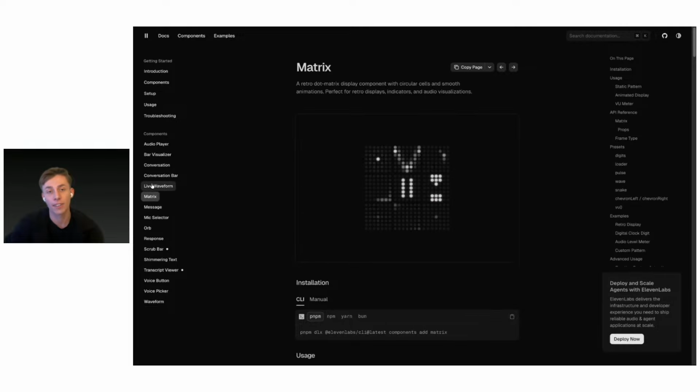So you can add these incredible panels to your apps. We've got a mic selector, which is really useful. And this orb, which is by far the most popular component that we have in this platform. I think it's been downloaded over 10,000 times now in different projects. So people are loving this orb.